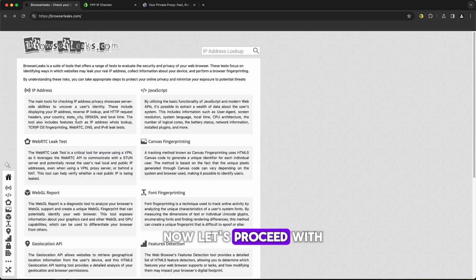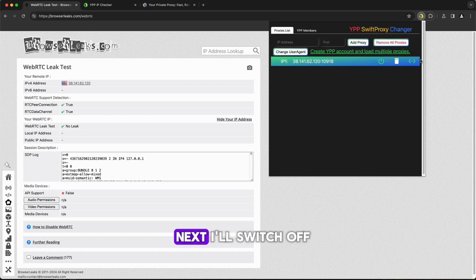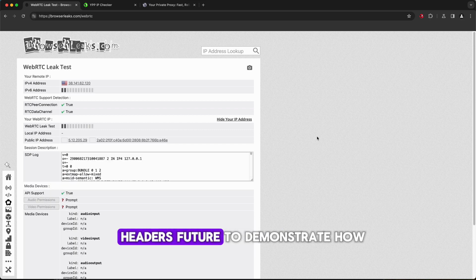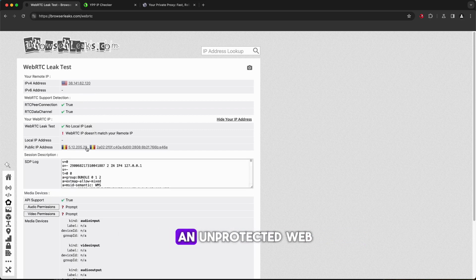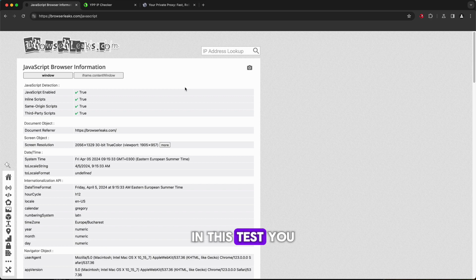Now, let's proceed with the webRTC leak test. As you'll observe, there are no leaks currently. Next, I'll switch off the faking headers feature to demonstrate how an unprotected webRTC can reveal your real IP address. Let's continue with the JavaScript test. In this test, you can see that everything gets leaked.